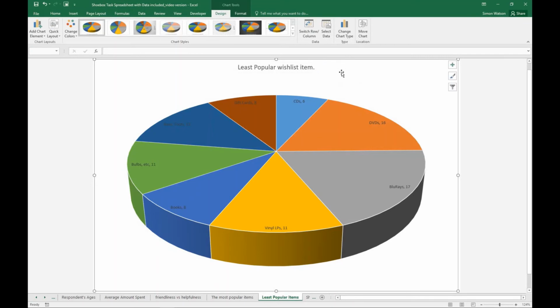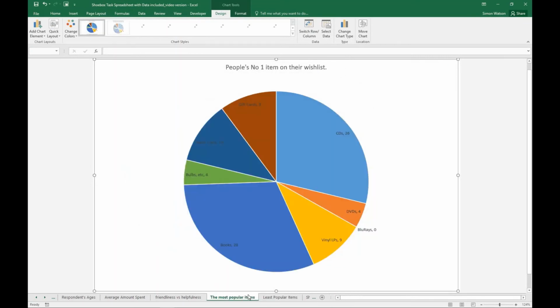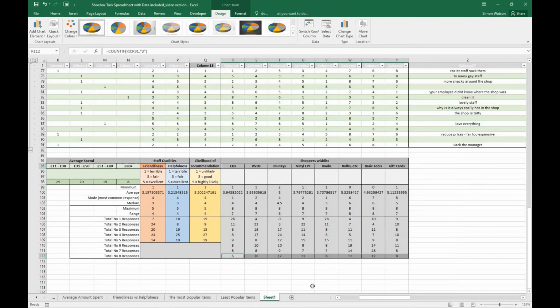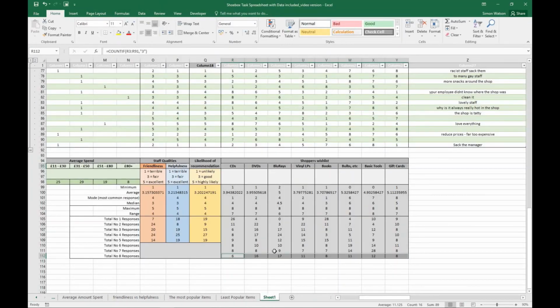So there you go. A couple of pie charts just so we can start to see very clearly what it is that people would like the shop to stock and what they really wouldn't like the shop to stock. And we could go on and create pie charts for all of these things here, but I think for the minute 2 is enough. That gives us an idea of how to go about doing it.